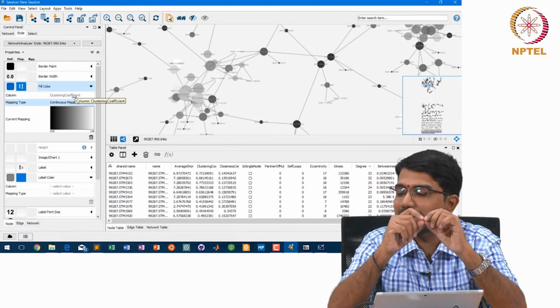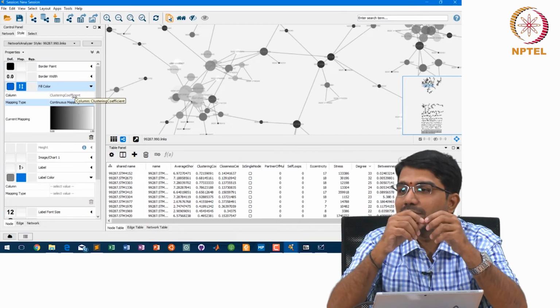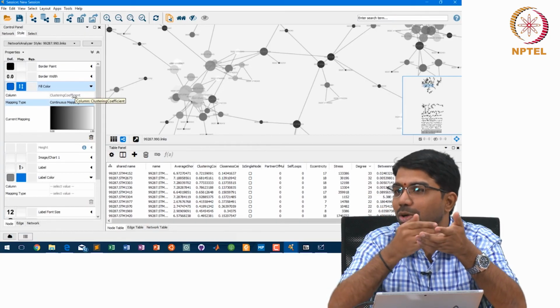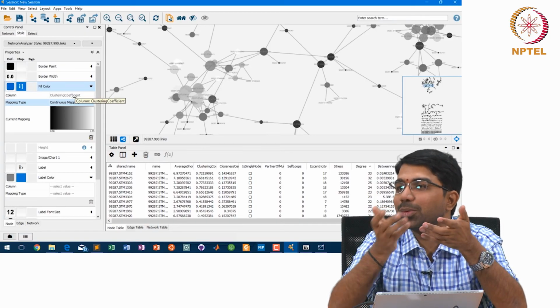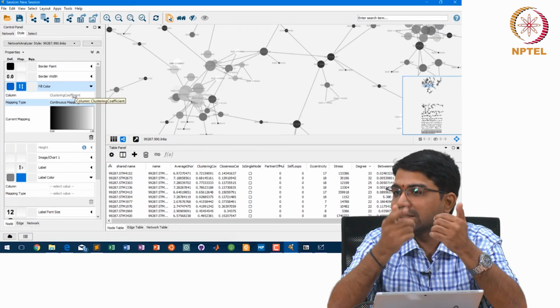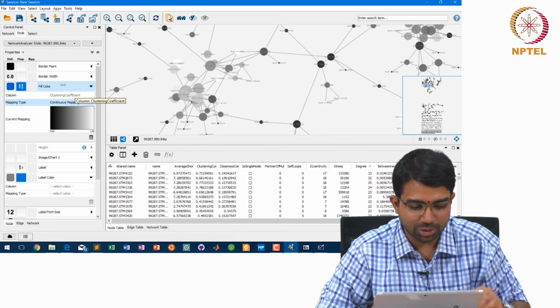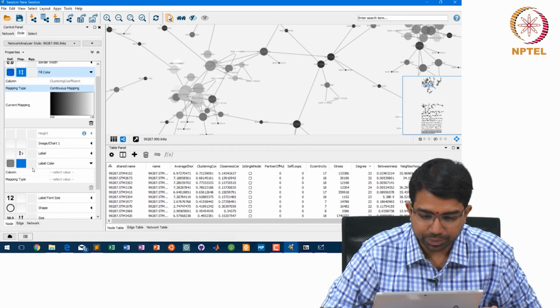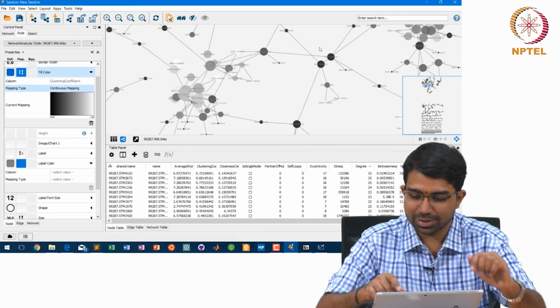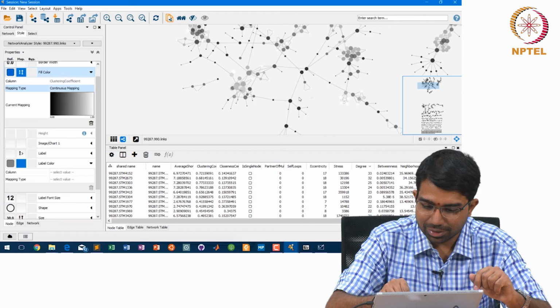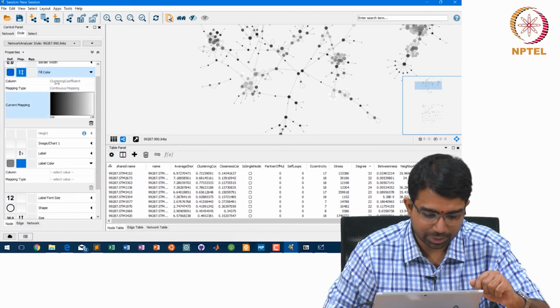So the size is very small. Clustering coefficient will be a float, and all numbers are going to be between 0 and 1. Why would you want to make a pass through mapping of it? You make a discrete mapping, right? You will say 0.3. I'll just show you how that works. But you can now see this. Maybe we should have a reverse mapping.